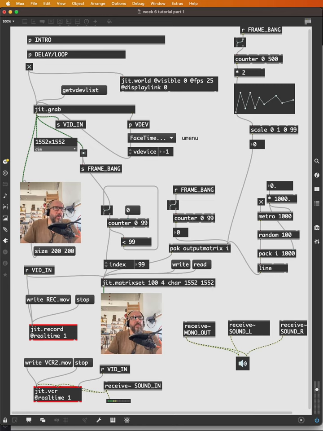And of course you could record the output of the matrix set as well. All right, great. That's some recording, that's some looping, and I think those are going to be really useful tools for you.